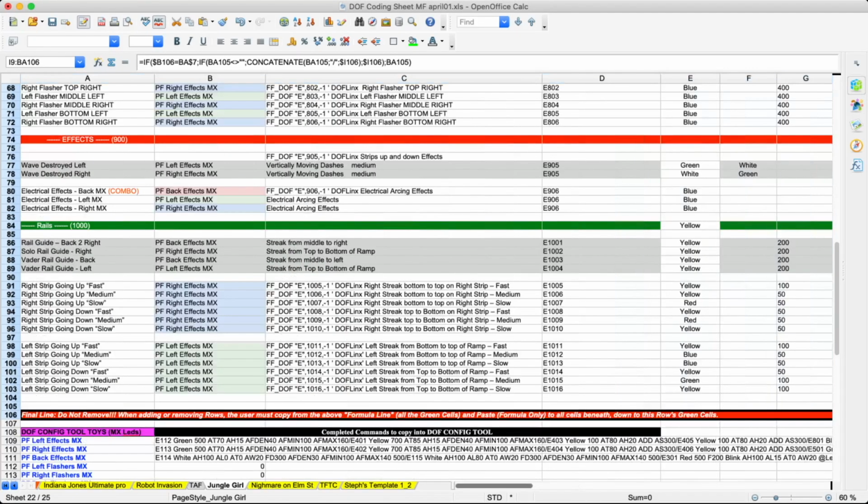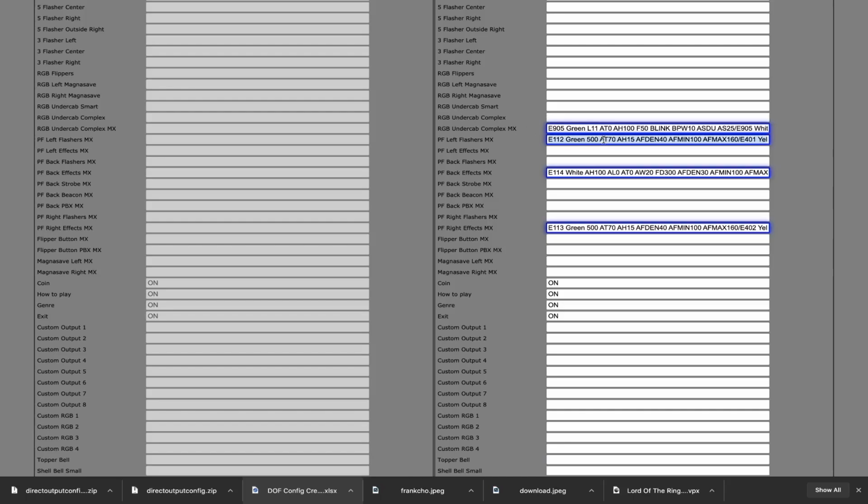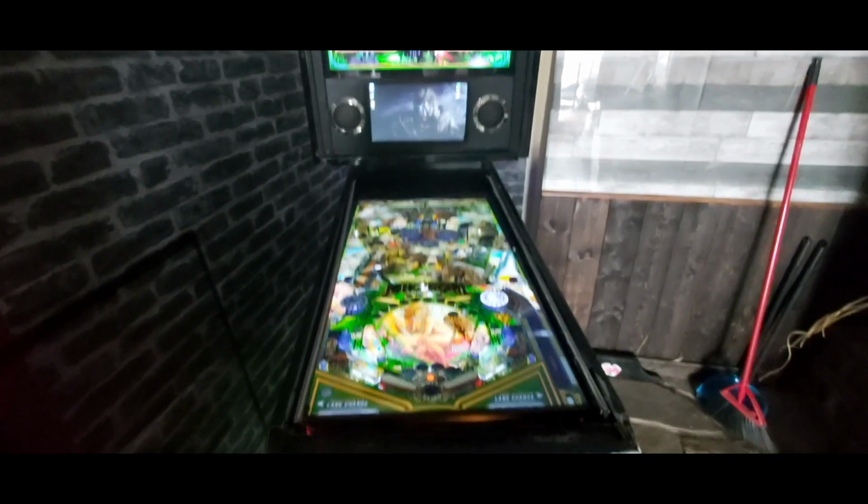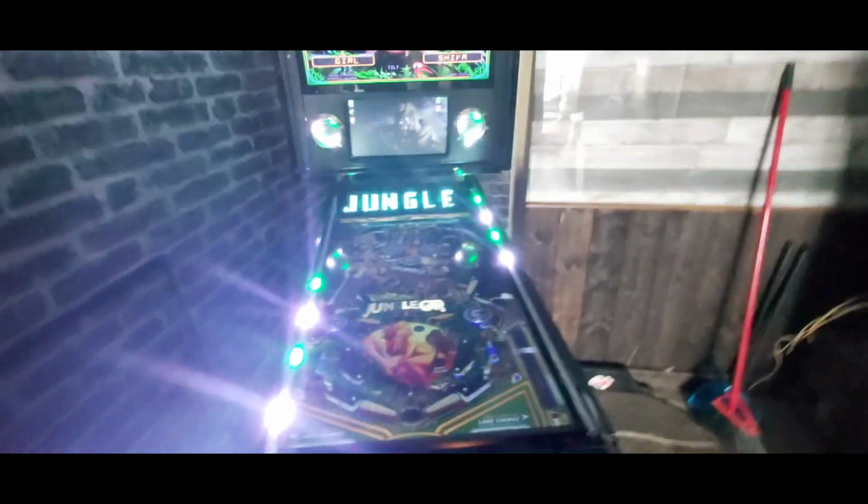And now what we need to do is copy that code back into the online DOF tool. Then we're going to save the changes, generate the config and put that on our cab, and I'll see you at the cab. FPX. Great.